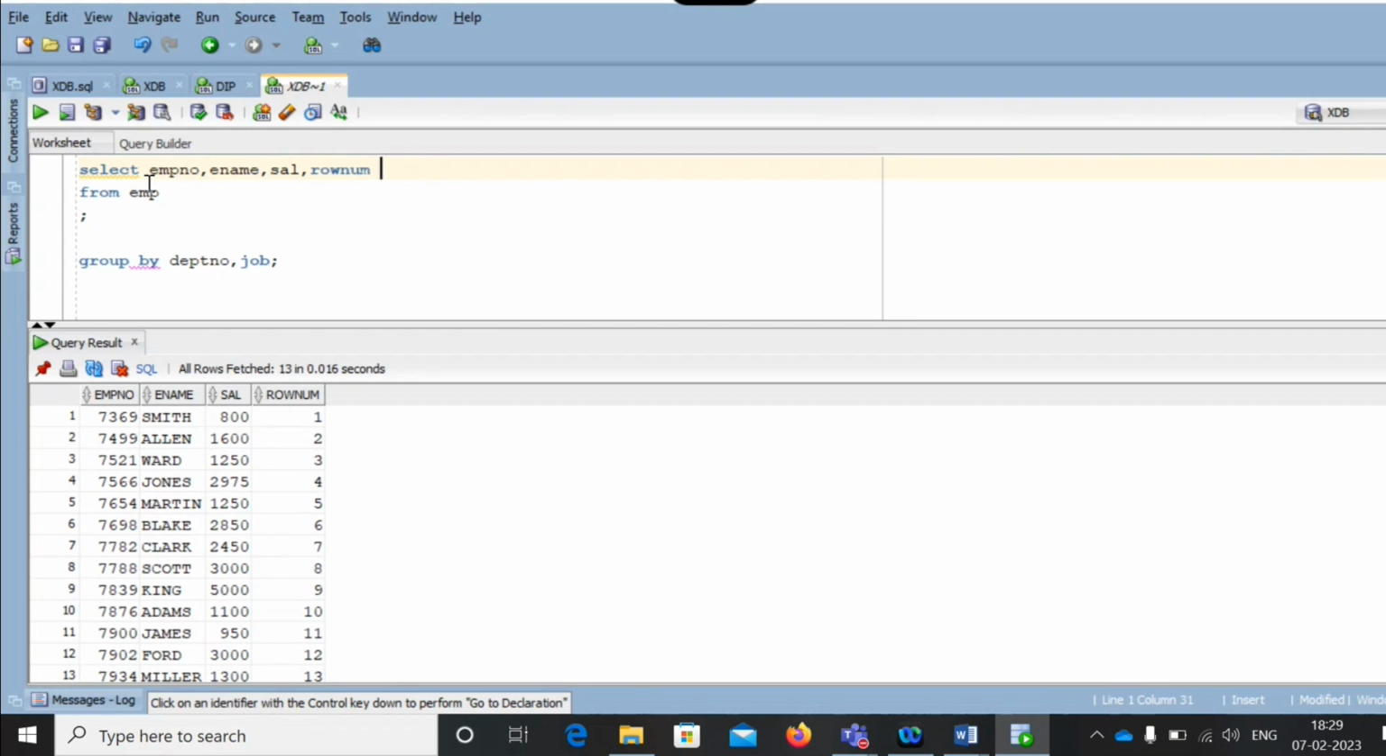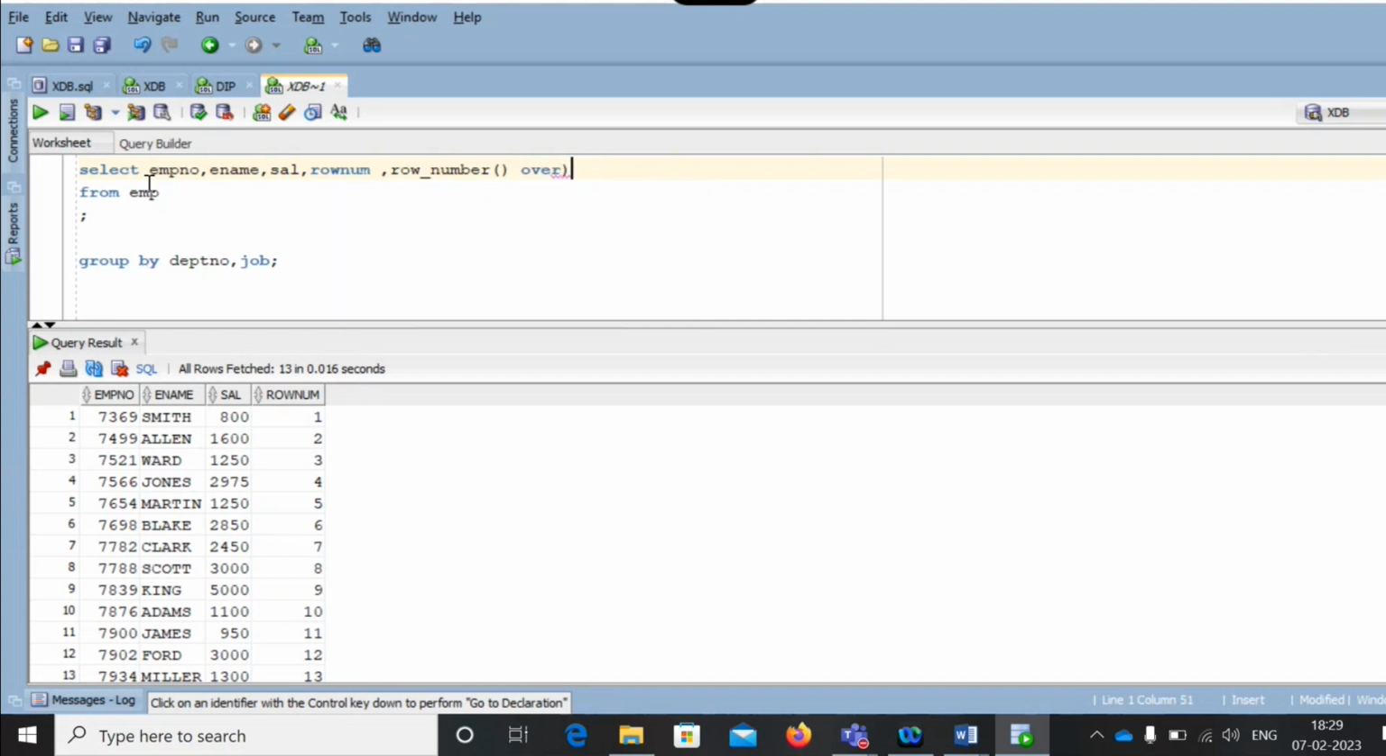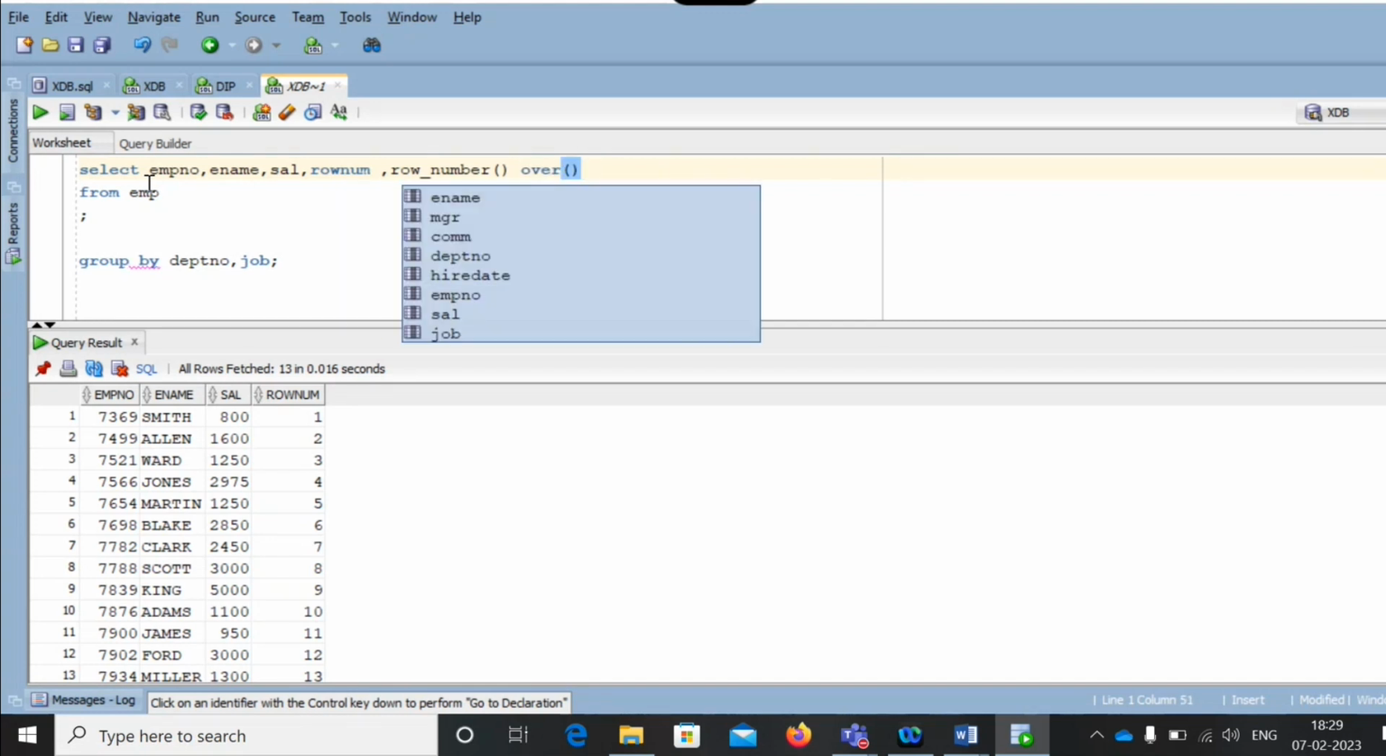We are getting these results, right? So now I'm displaying the results with row_number, an analytical function we have. This function will also give the sequence number for every record. Over. If you mention simply the OVER clause, it becomes an analytical function.